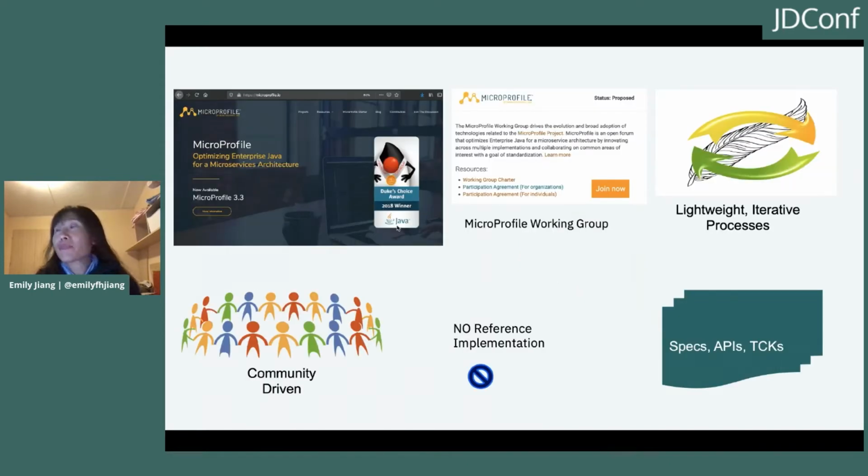So let me give you a quick background about MicroProfile. MicroProfile is under the Eclipse Foundation and has been around for about 4 years. This year, MicroProfile established its own working group. We spent a lot of time working on writing up the working group, which means MicroProfile evolved itself to be a spec project. So the APIs from MicroProfile have become the standard for developing cloud native microservices.